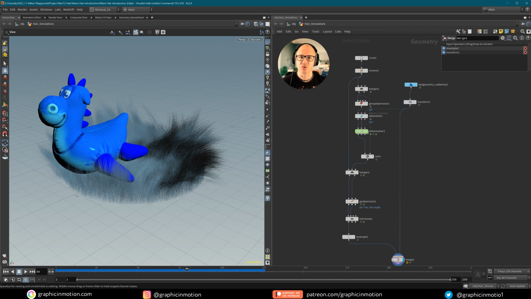I will show you a few problems that you may run into when working with Vellum hair. And we'll also talk a little bit about preparing hair for rendering.